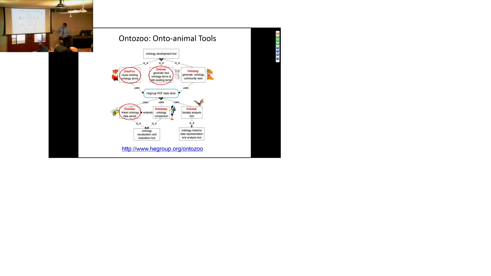And the He group RDF triple store is now the default RDF triple store for more than 90% of OBO Foundry ontologies. And we have OntoBee for demonstration and visualization, this one for comparison, this one for instance data analysis, and this one for community view. I don't have a lot of time, so I'm going to give you a quick demo on three tools: OntoFox, OntoRed, and OntoBee.